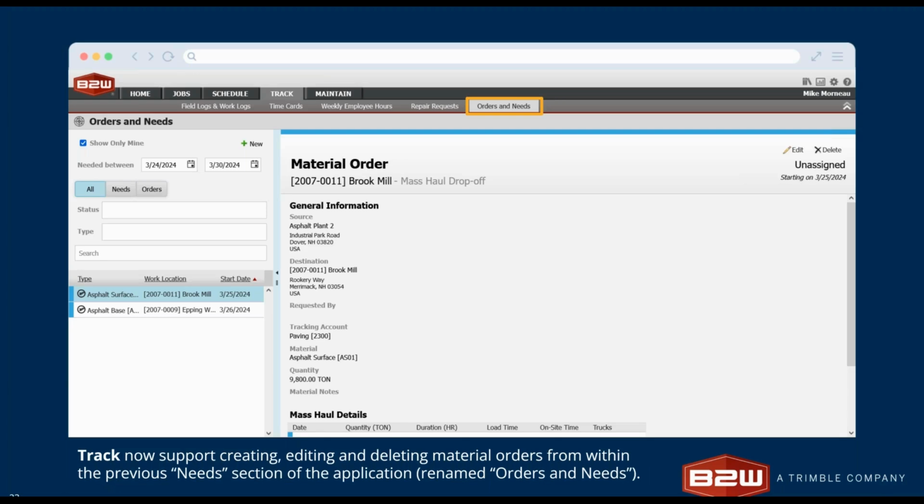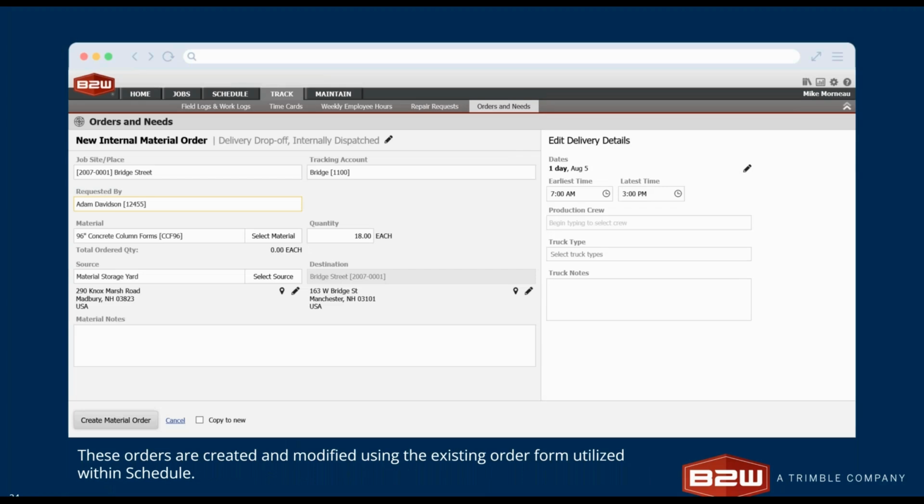Currently we're looking at the web application track orders and needs section. We've added some filters, and updated some filters, to accommodate orders as well as the existing needs. We also leverage the existing material order dialogues to be able to capture and edit order requirements. Again, this is launched within B2W track using a full B2W track license with the right permissions.